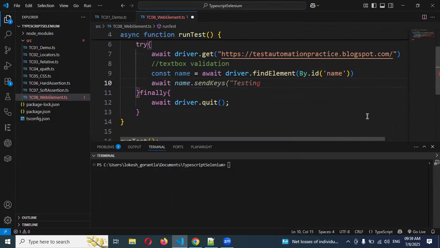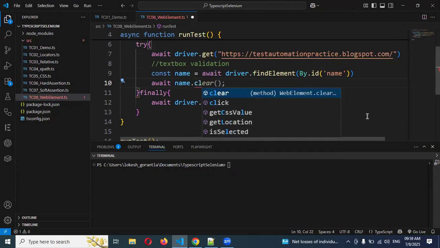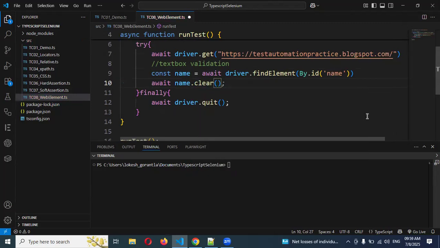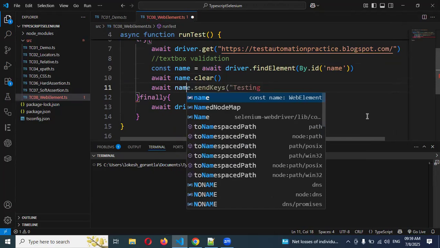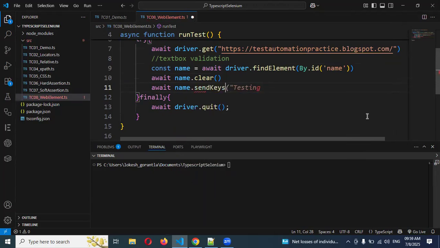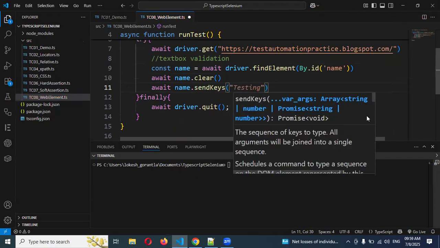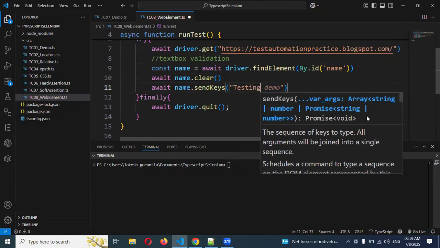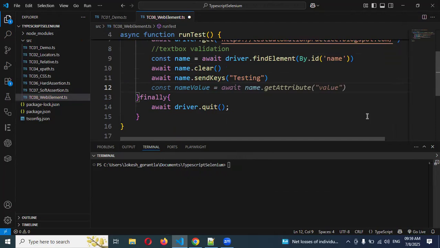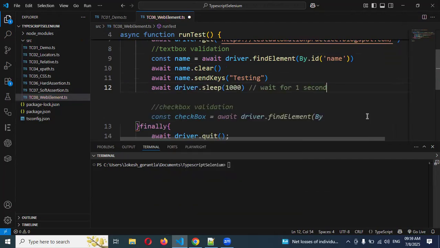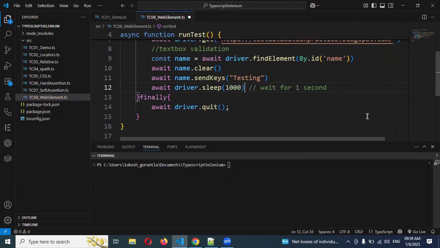For this, name dot clear: this clear functionality will clear the text. Then you can also send some information, name dot sendKeys, and use the text 'testing'. Okay, this is a testing one. Now I will wait some time, driver dot sleep 500.